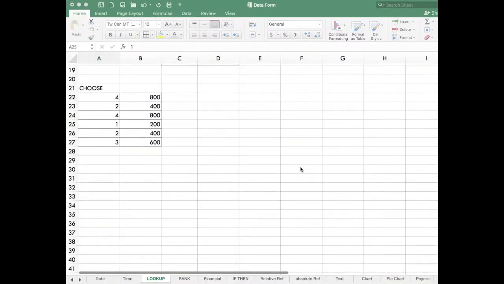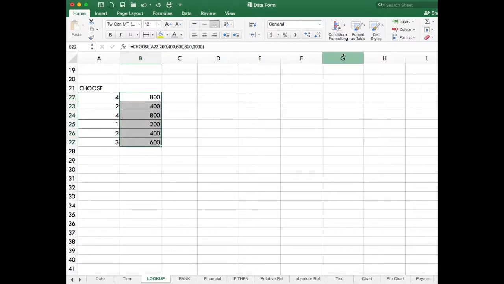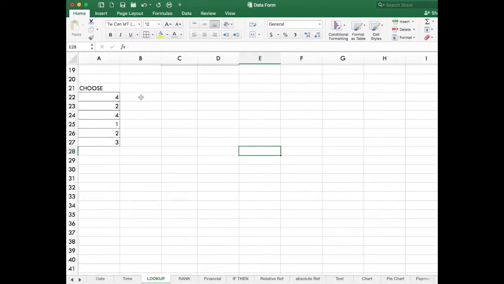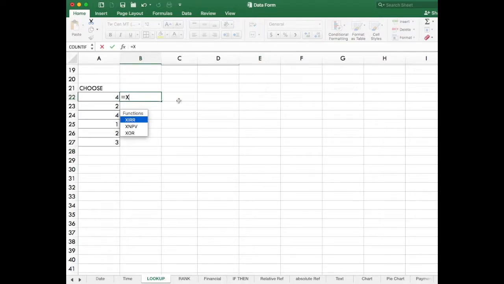Okay, we're going to look at a number of different lookup and reference formulas. I just want to show you kind of how a formula works. First of all, I'm going to clear that out of there because I don't want that there. We're going to start with our CHOOSE command and the left parenthesis. Now, right below it, it says index number. Well, the index number is that cell A22, followed by a comma.